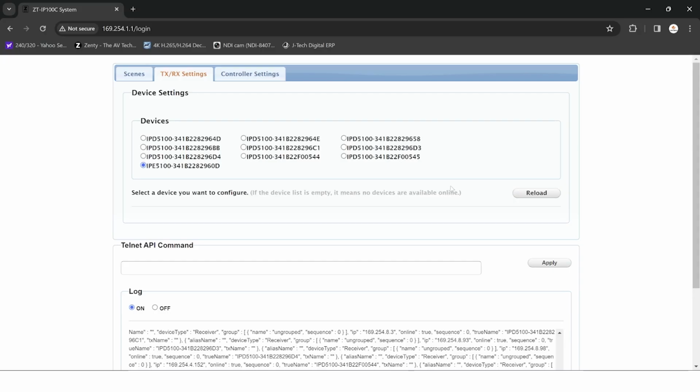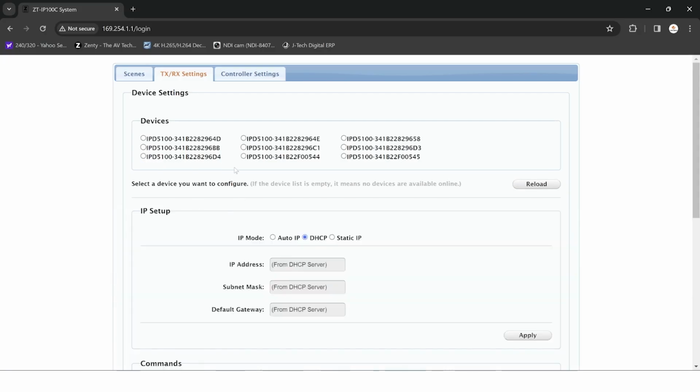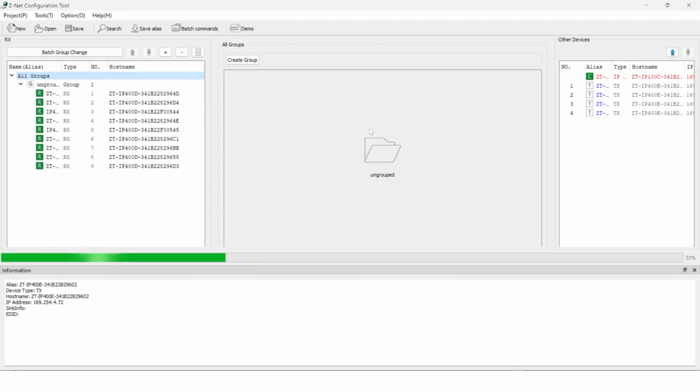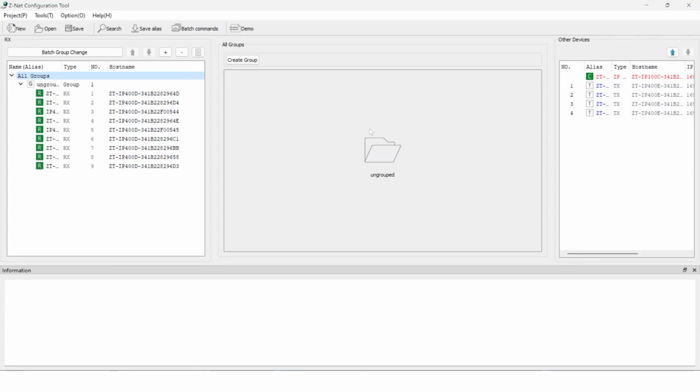Once that's done, we can then go over to our ZNet configuration tool. Here we can search for all of our devices. So we're going to wait for our encoders to come back online. So while we're waiting on that, we can actually start to begin our video wall creating process.